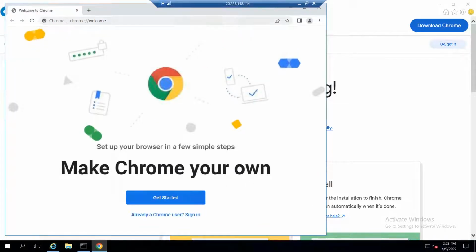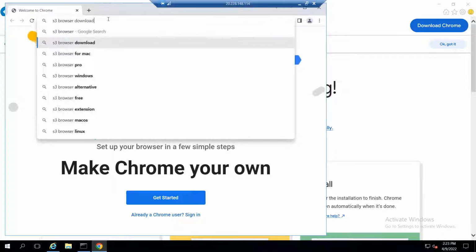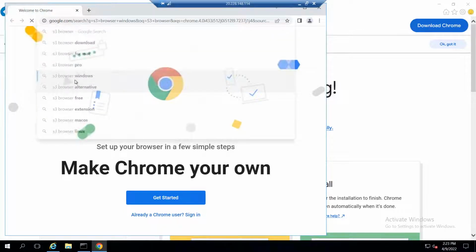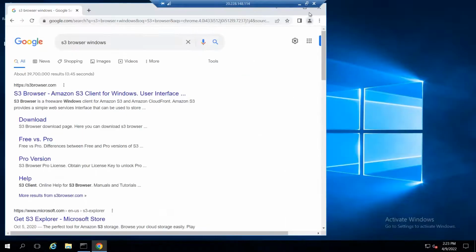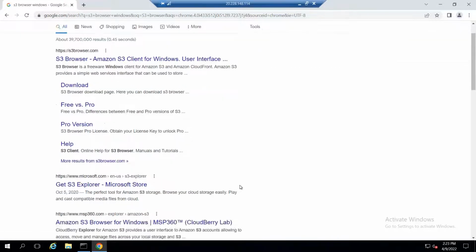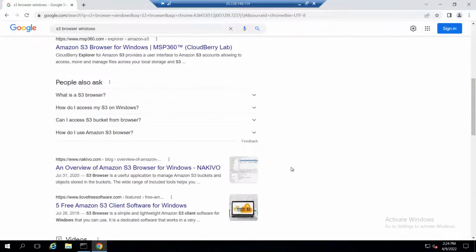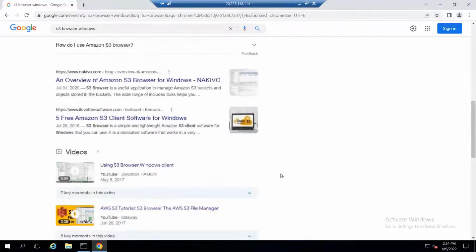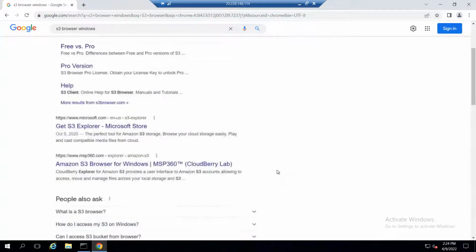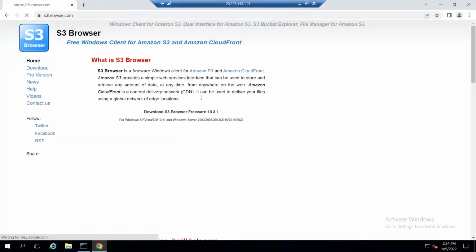Okay. Now I can download any S3 browser or S3 third-party tool. There are hundreds of tools that you can use for accessing S3. You can see that Get S3 browser in Microsoft Store itself is there. You have this Amazon S3 browser, Cloudberry tool, Nakivo tool. You have hundreds of third-party tools to access S3, EFS, and all those things. Now I can just go and download the free version.